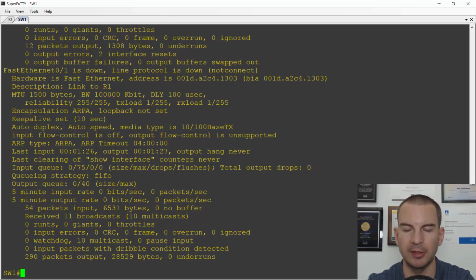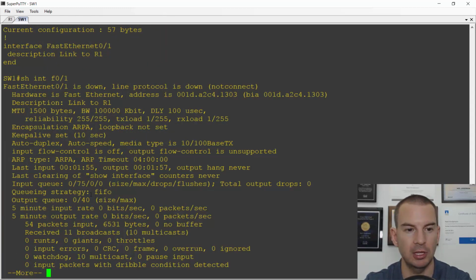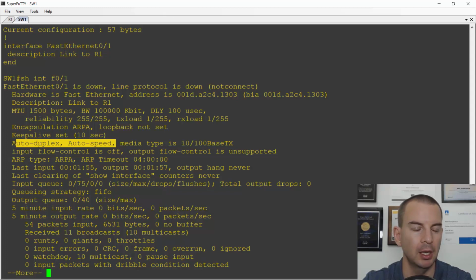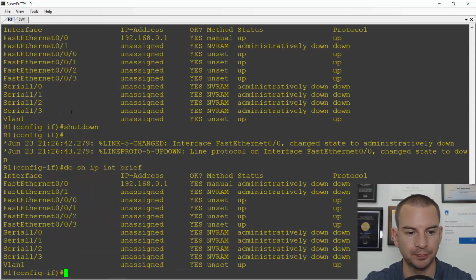Okay, so yeah, let's have a look at the speed and duplex. So I'll do a show run for interface fast 0/1 again, and the speed and duplex is not set here, so it's going to default to auto. If I do a show interface fast 0/1, I can see that the speed and duplex are set to auto. Okay. Let's have a look on R1 as well.